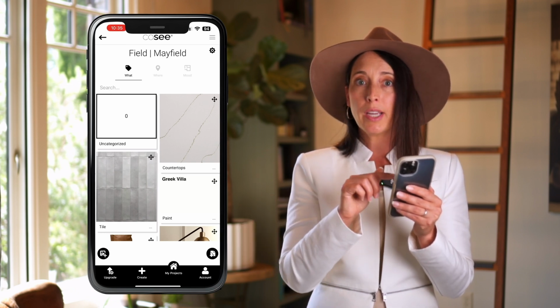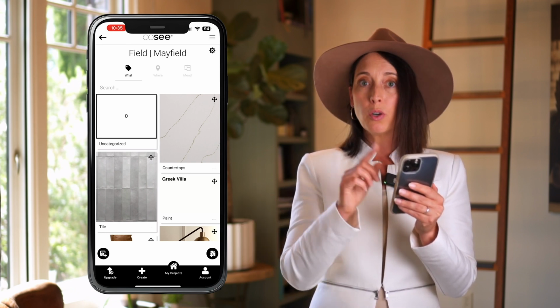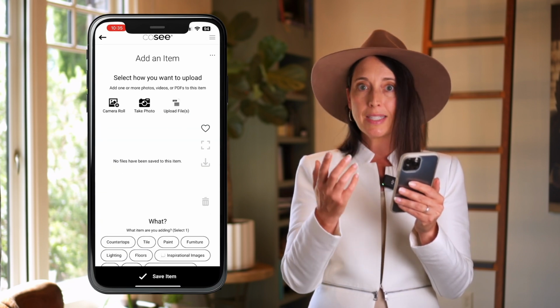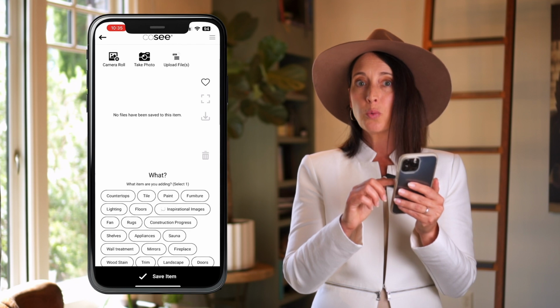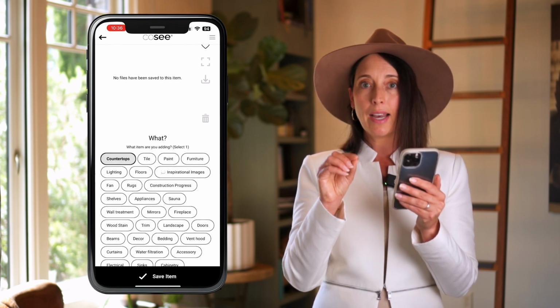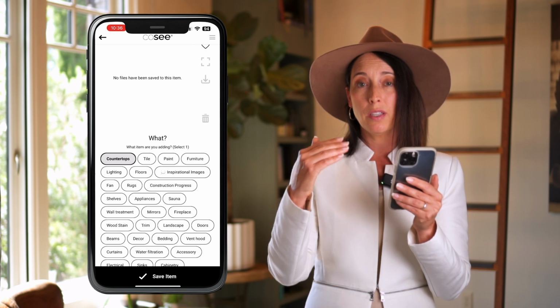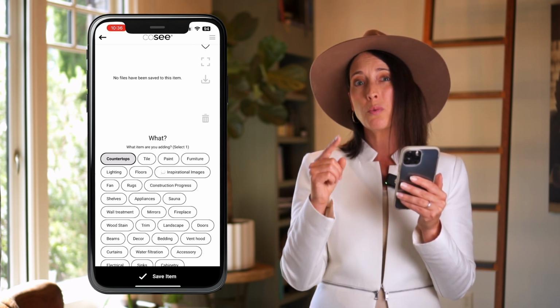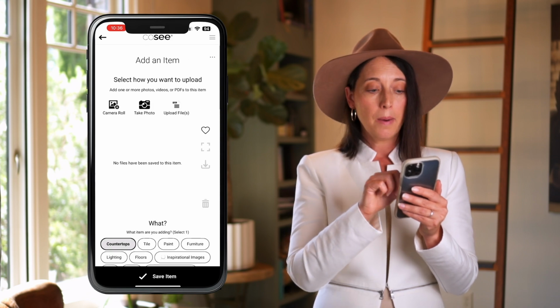So now that we dragged countertops to the top, when we go to add a photo, again, click in the bottom left, we're going to add some stacked photos of countertops. Guess what? When you look at the tagging screen, you're going to see countertops is now at the top because we dragged it to the top. So we're telling the app, hey, we want this to be first because we really want to see this quickly.